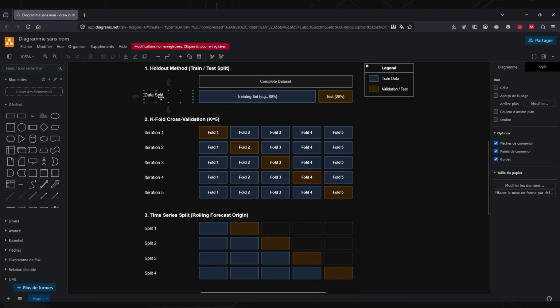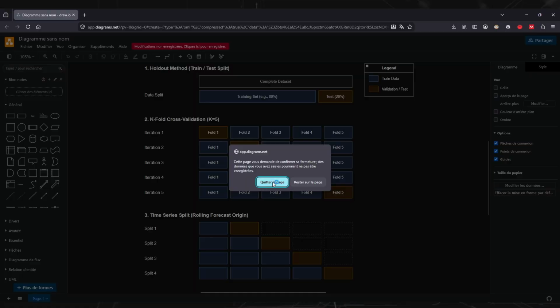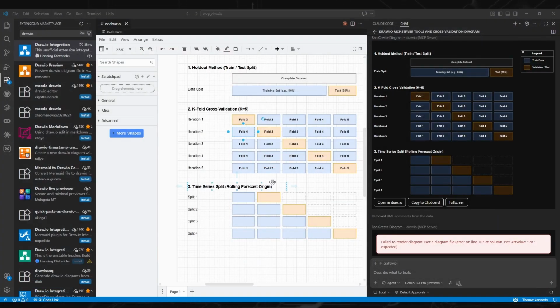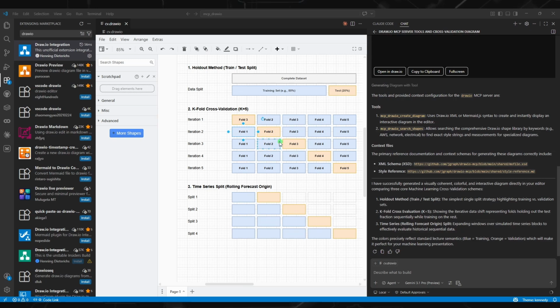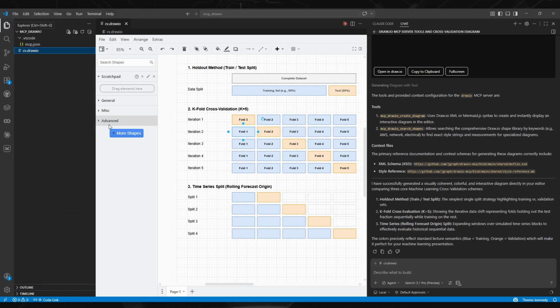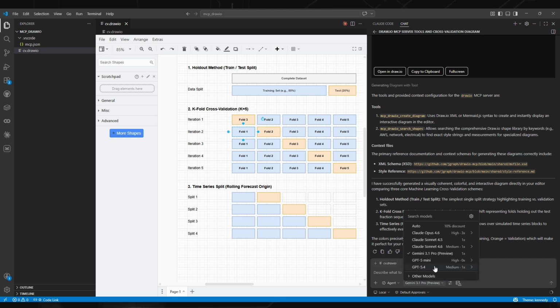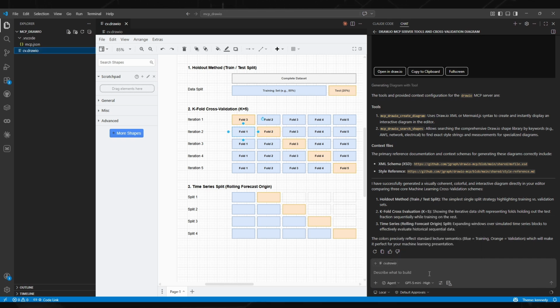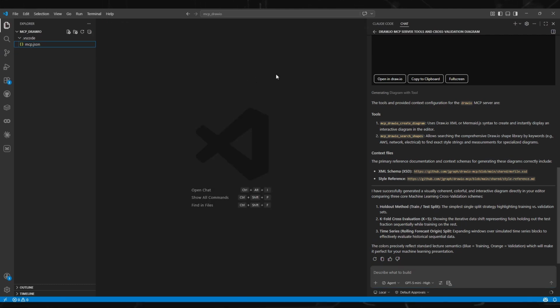Now let me show you the same thing but with a different LLM. So now let's do the same thing but with another one. We used Gemini, now let's use GPT-5 mini, and let's edit this one. Okay, let's open a new chat.